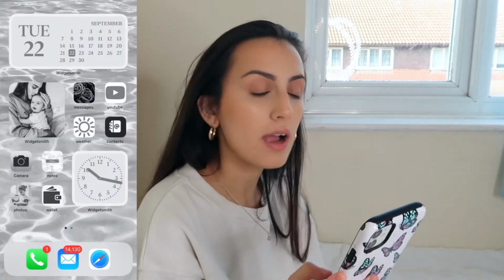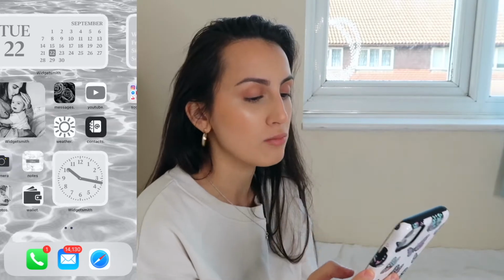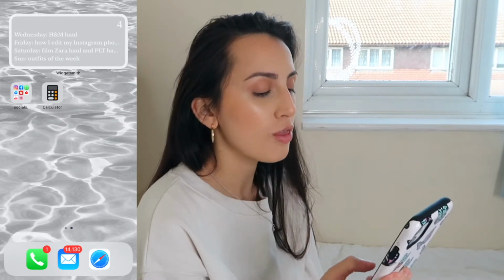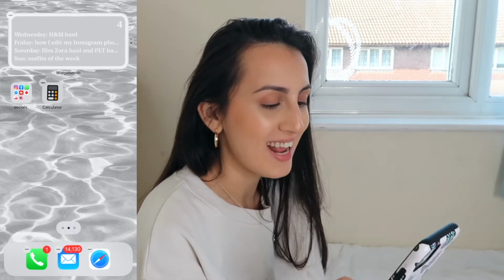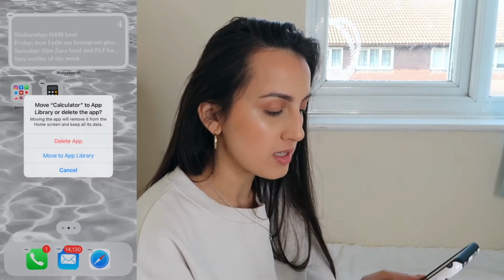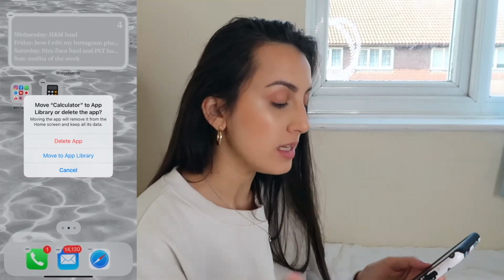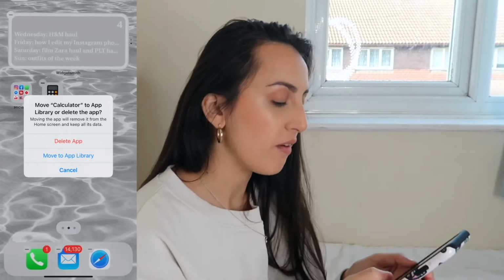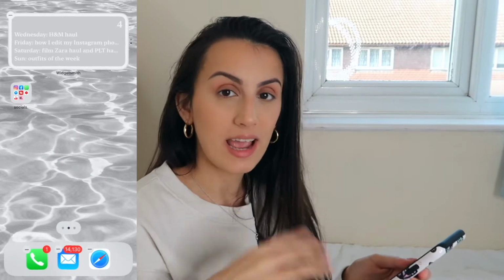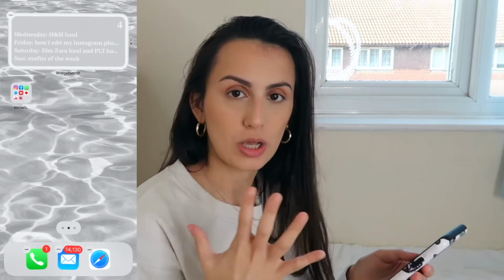The third step that I would say is to start hiding your icons. I've already done that, as you can see here, but for the purpose of the video, I'm just going to hide this calculator. What you do is double tap onto your screen, so it looks like everything is shaking, and you press the minus button here, and it says delete app or move to app library. The main important thing that you need to do is move to app library. If you delete the app, you're obviously deleting the app altogether, but if you just move to app library, it doesn't delete any of the apps. It just takes it off your homepage, so your homepage is looking a lot cleaner.